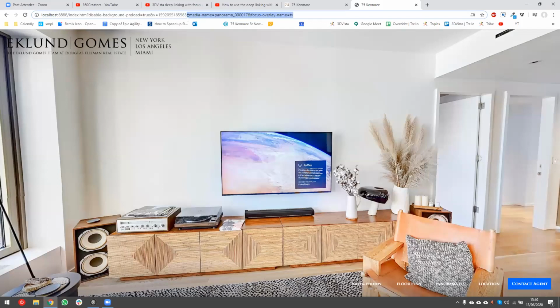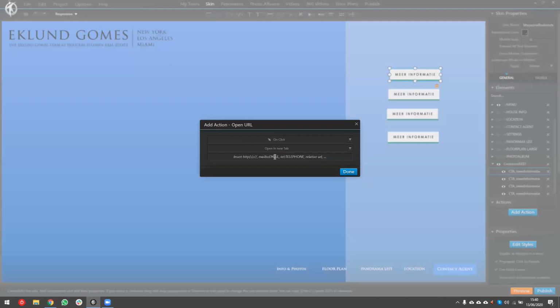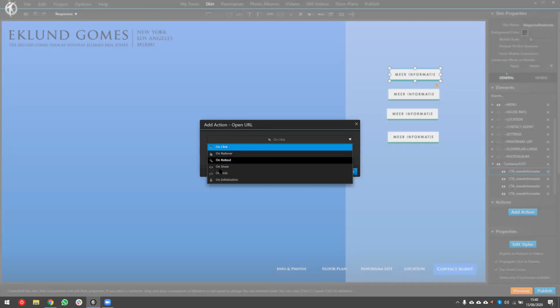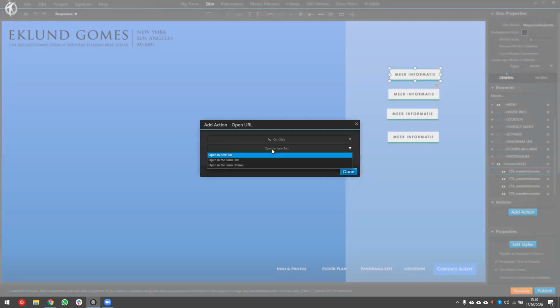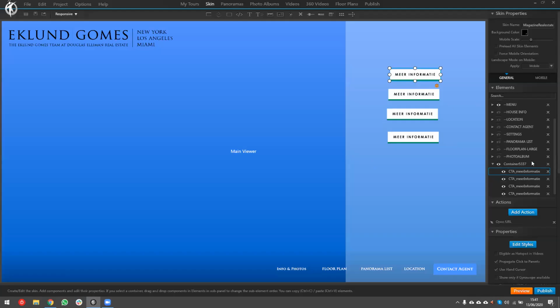Now everything from the hashtag, including the hashtag, you copy and paste it here. And then you might say on click or whatever. And then open in the same iframe, because the same iframe is basically the virtual tour. And you want to make the whole virtual tour show this part of the tour. So let's test this out.